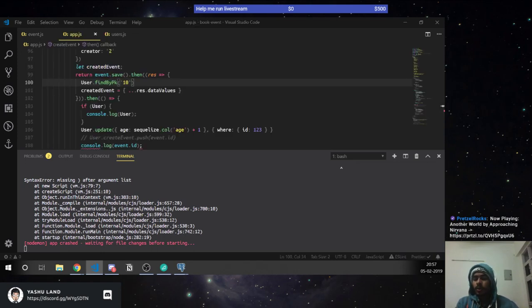If you're not seeing any error on the screen itself, you can inspect it in the console. There's a tool called DevTools, which is built inside Chrome itself. If you're using Chrome, or if you're using Mozilla, I think they also have similar DevTools.